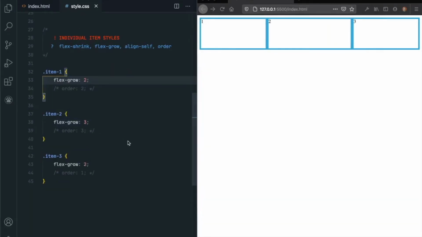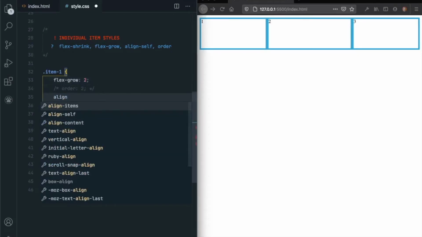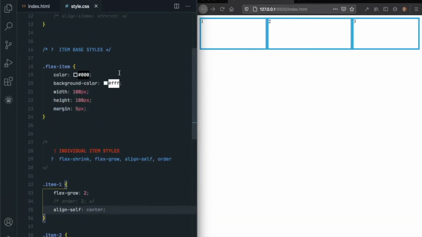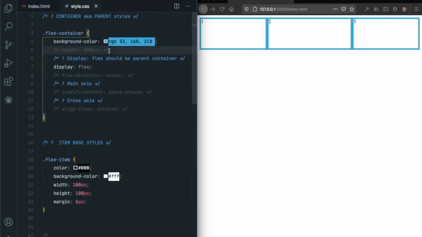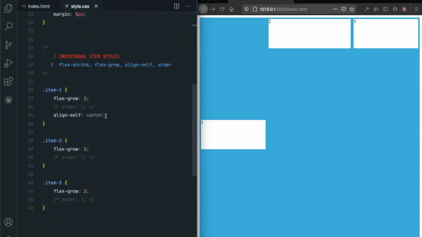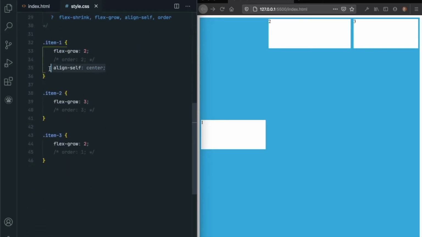Now let's move on to another property called align self. You can even align an individual element inside a container. For example, let me set this as center. And in order to see this much more clearly, we need to set a height on the container. And you can even set an individual item at any different position inside a container.